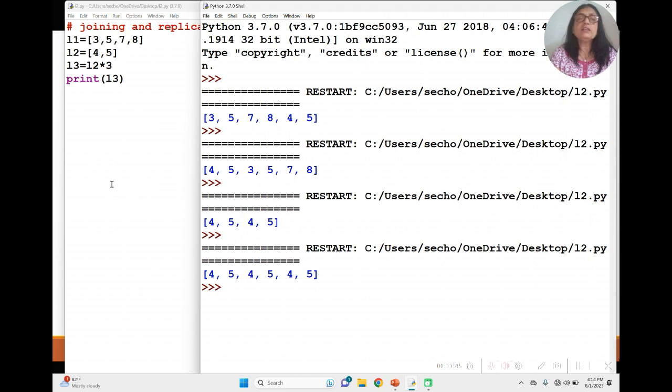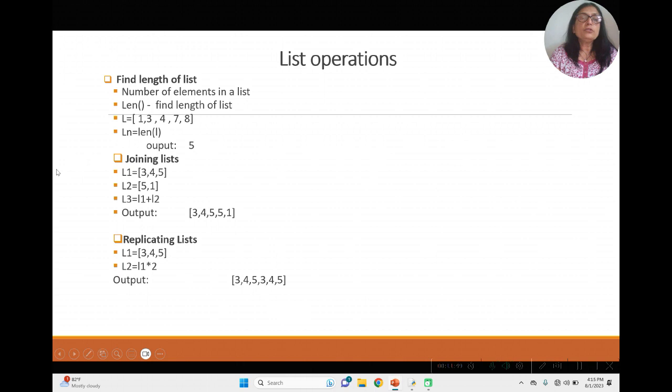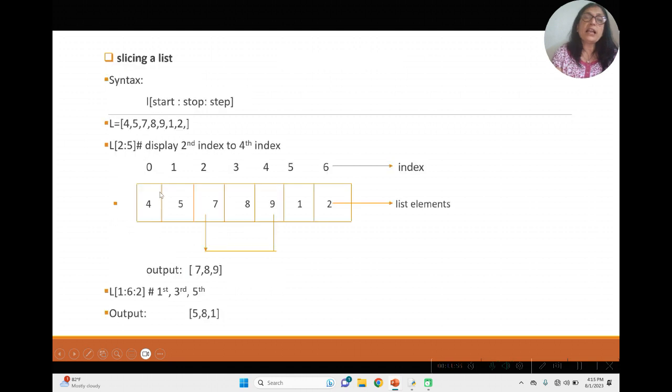Okay, that is called replicating the list. Okay, back to the slide. So we have completed finding the list, joining the list and replicating. Now the next one is slicing a list. It is a bit tricky, listen carefully.